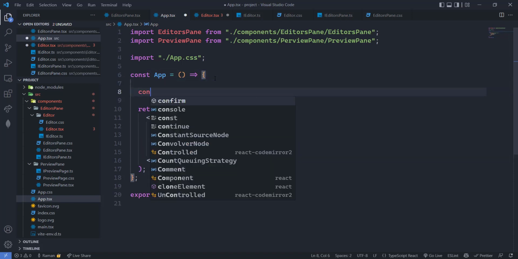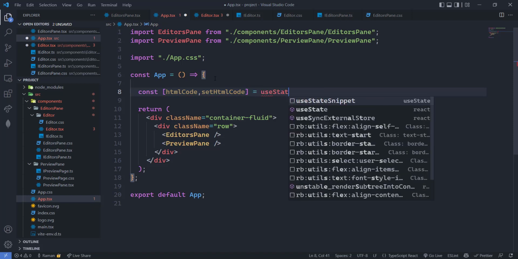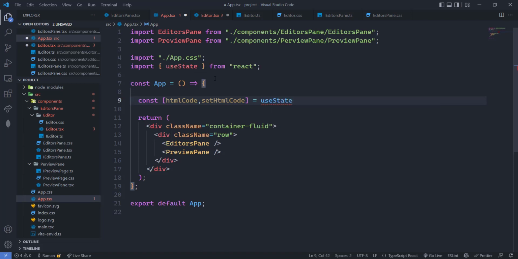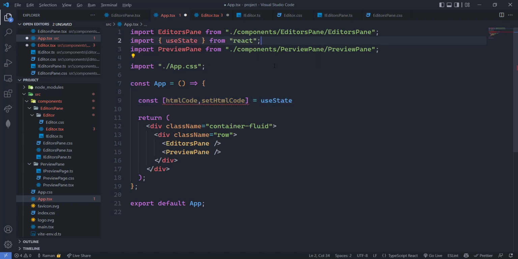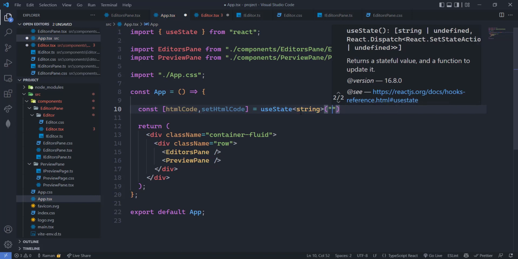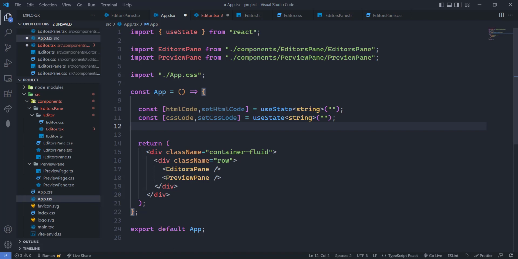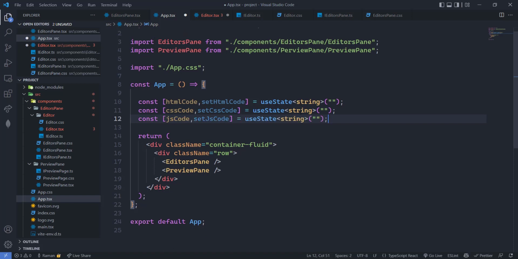So here we will create the HTML code and set HTML code. Here will be useState. useState we have to import from React. And what will be here? By default, the type will be string, so we have to mention the type here as well, and by default it will be null here. And then CSS code we need. And after that, we need the JS code.